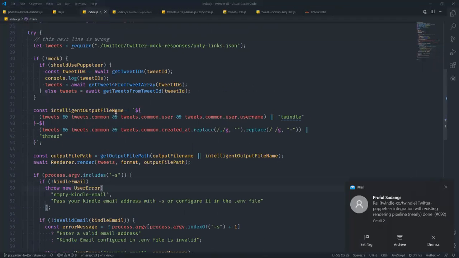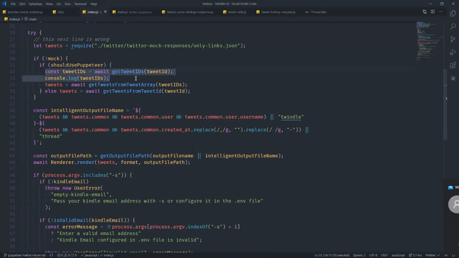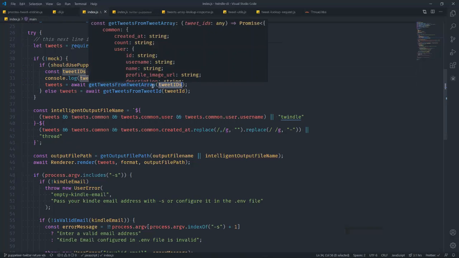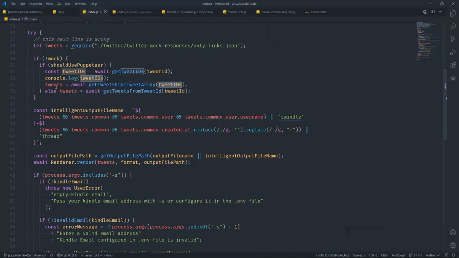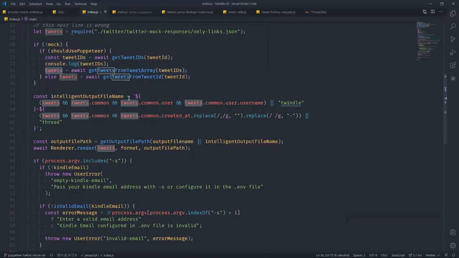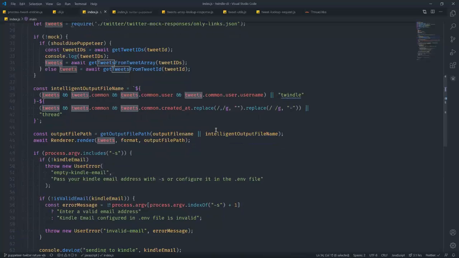Yeah, so this part here should use Puppeteer. So the code inside here, look at it now. Get tweet IDs is the function that fetches all the IDs using Puppeteer itself, and then you can see these tweet IDs are transferred to this function, get tweets from tweet array, which Mira just added yesterday. So it just processes and returns the tweets, and these tweets are rendered using the regular pipeline that we have created till now.